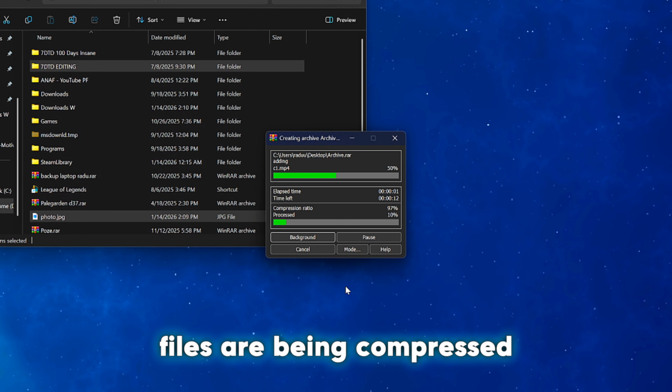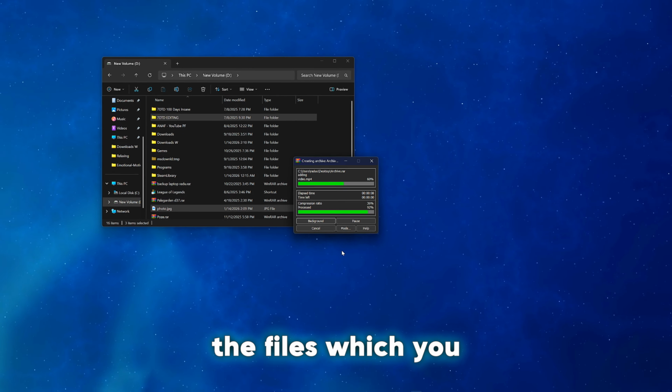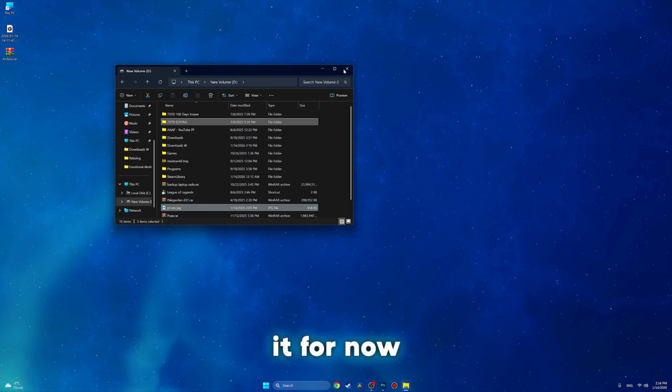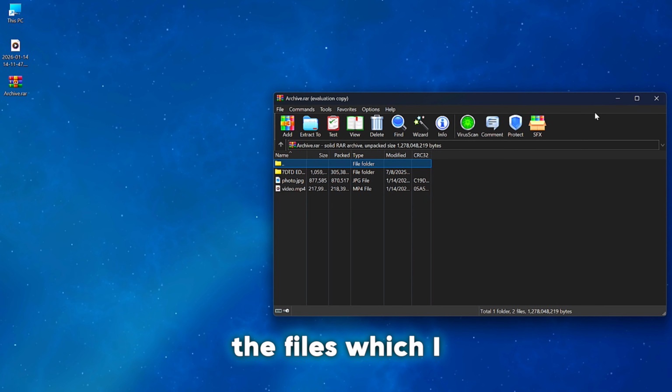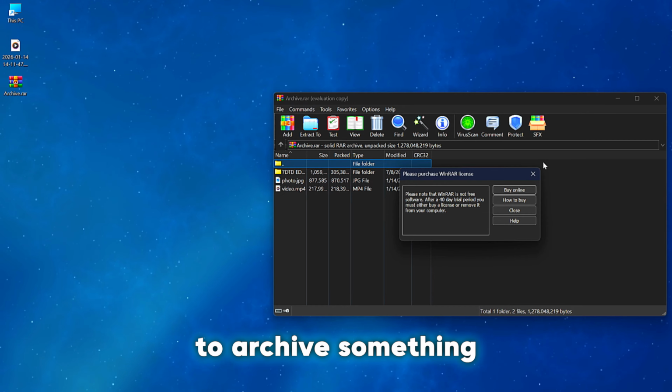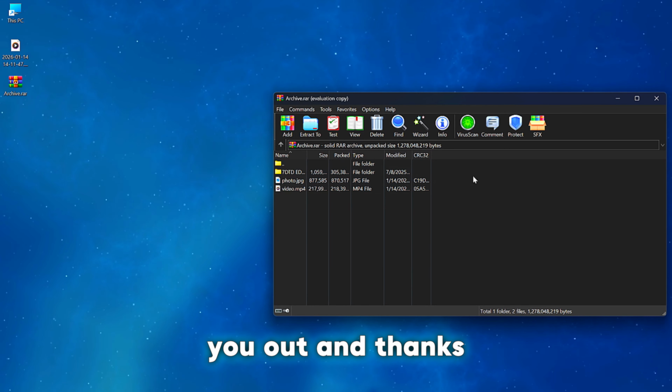And all these files are being compressed right now, and the time depends on the size of the files which you are archiving. Alright, we can close it for now, and this is the archive on my desktop, and inside here you can see all the files which I just archived. So this is how to archive something, how to compress something with WinRAR. I hope this helped you out, and thanks a lot for watching.